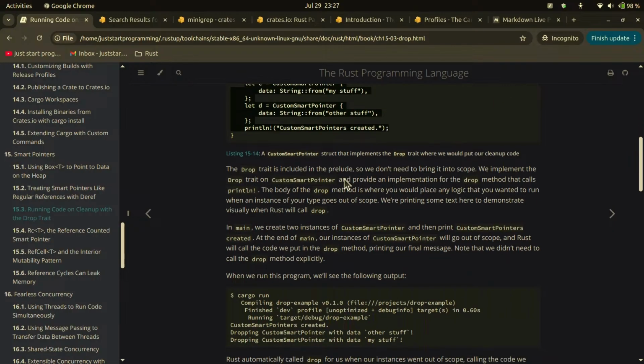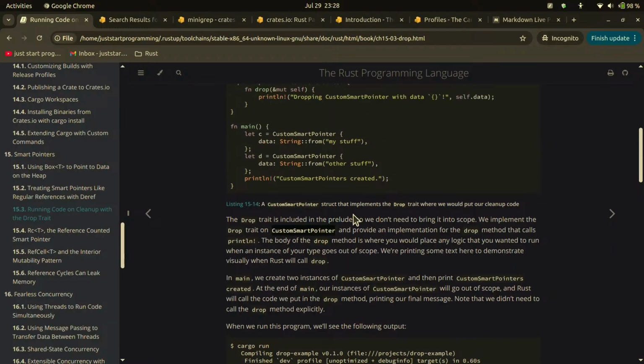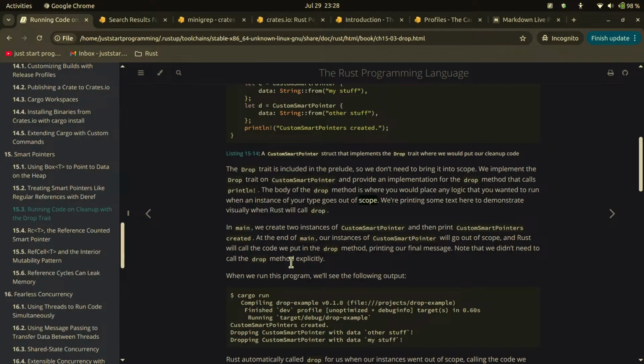So the Drop trait is included in the prelude. Where is it? So we don't need to bring it into scope. We implement the Drop trait on our custom smart pointer and provide an implementation for the drop method that calls println. The body of the drop method is where you would place any logic that you wanted to run when an instance of your type goes out of scope. We're printing some text here to demonstrate visually when Rust will call drop.